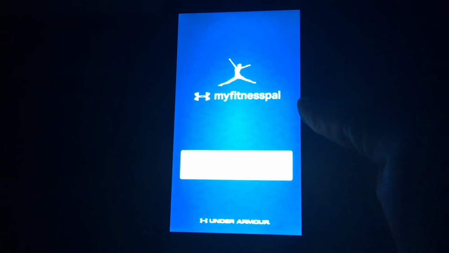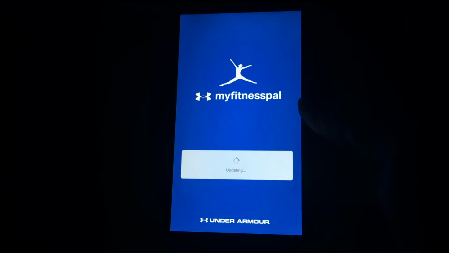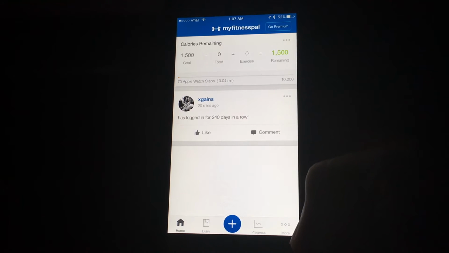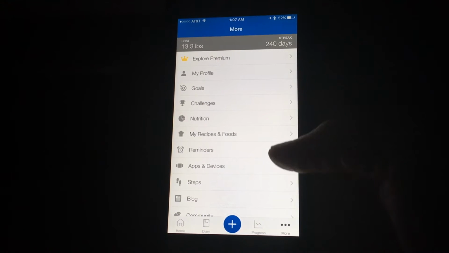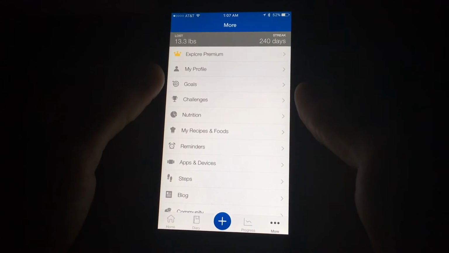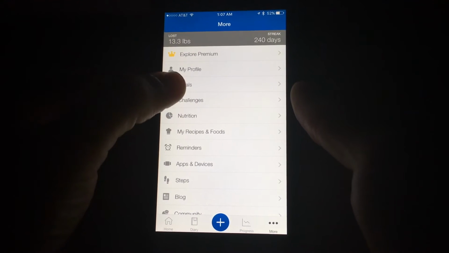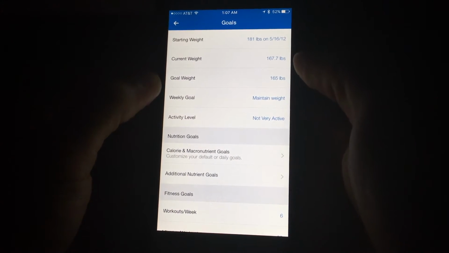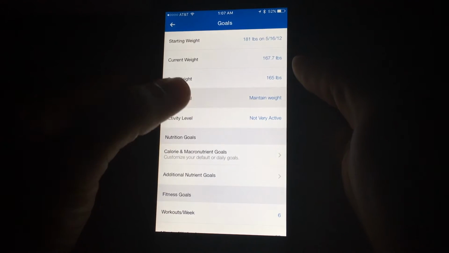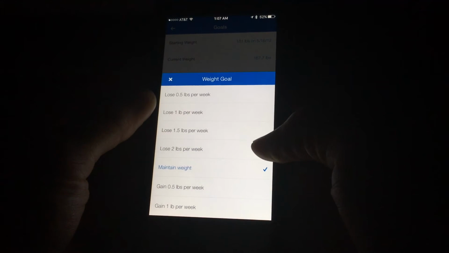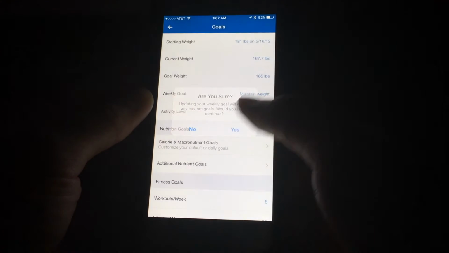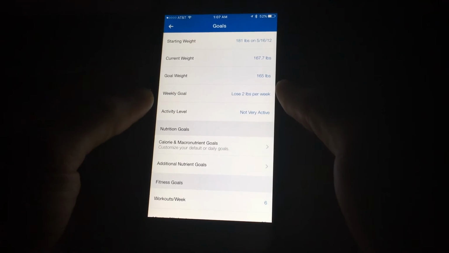It's loading, or now it's updating. So of course you go ahead and hit the More button to the far right. Then you see here, right under My Profile, you see Goals. You select Goals. If you scroll down to Weekly Goals, you see mine's currently at maintain. If I go to drop 2 pounds a week, it's going to update it, and this is the default settings.